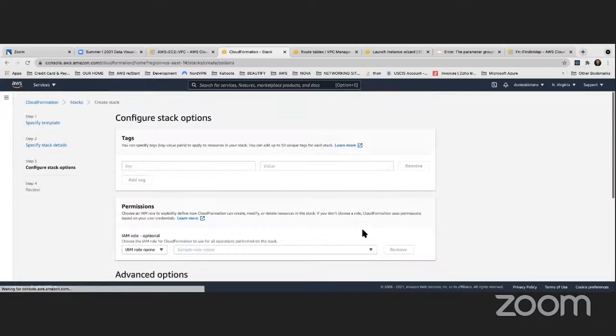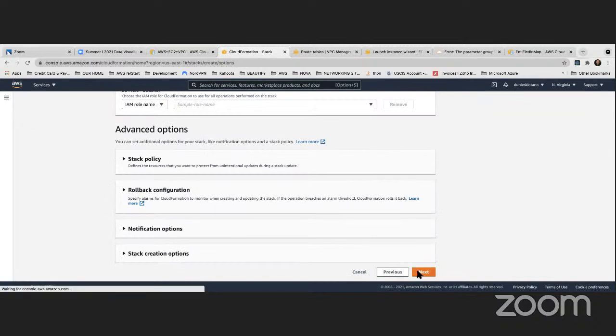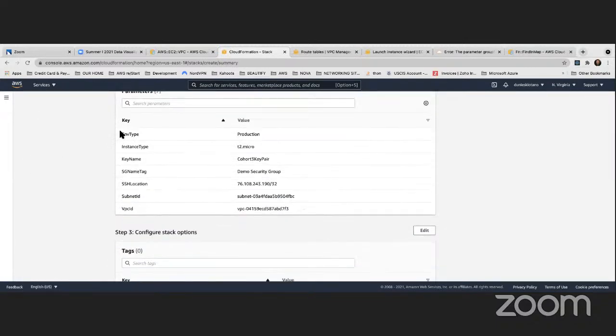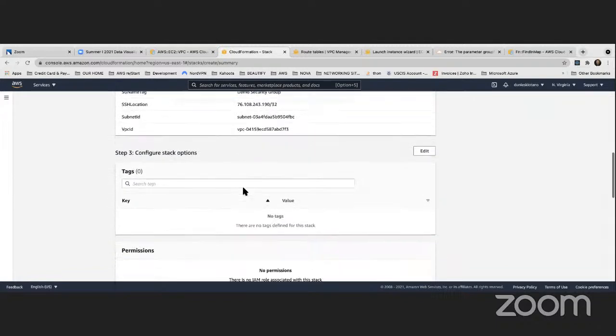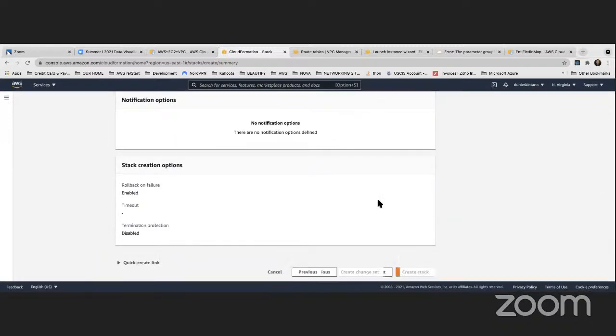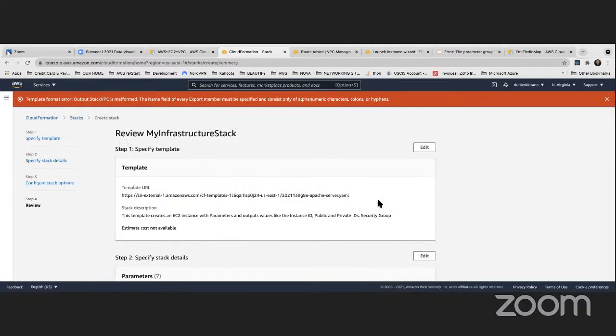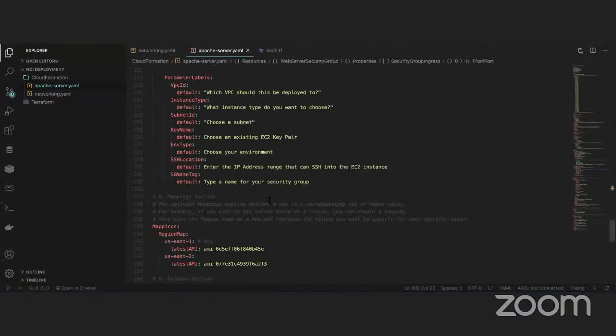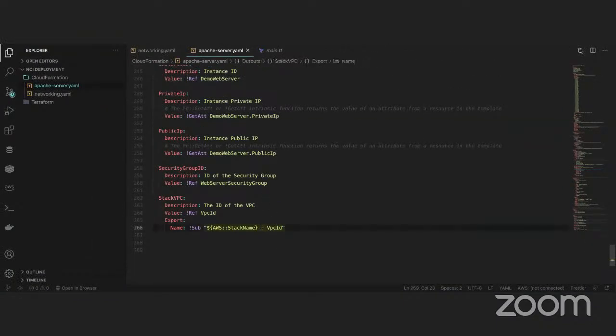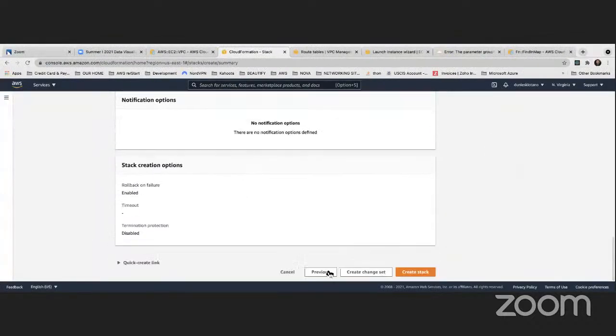Okay. So hit next, next, and I can see the parameters here, all the parameters that I entered, right? Perfect, perfect, perfect, perfect. And I can go ahead and see what happens. Create the stack, and I have a template error. Our stack is malformed. The name field of every export member must be specified because this is a number. Okay, I have a problem here because I should have put this very close to this. No spaces whatsoever.